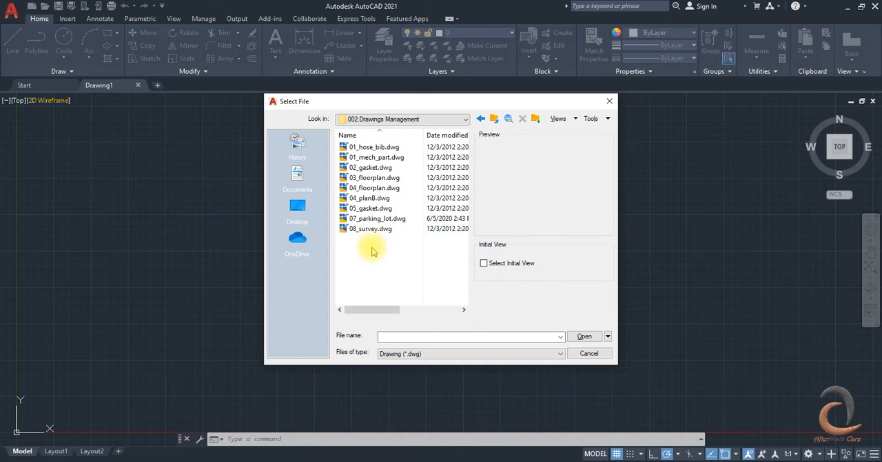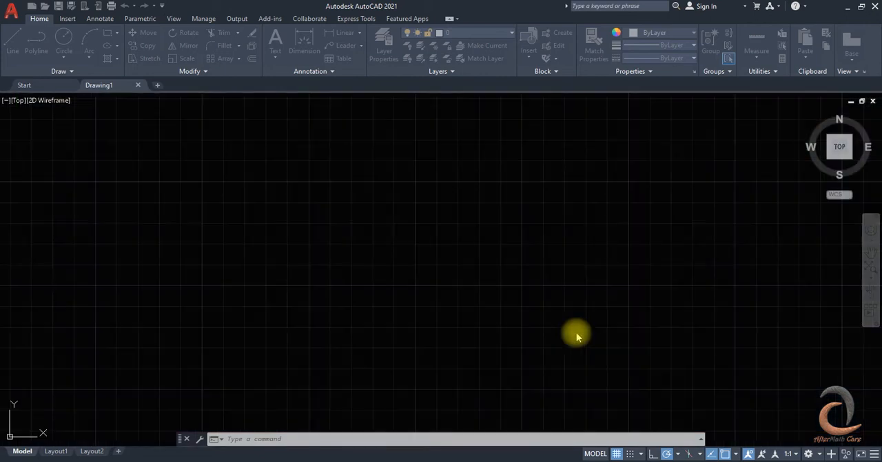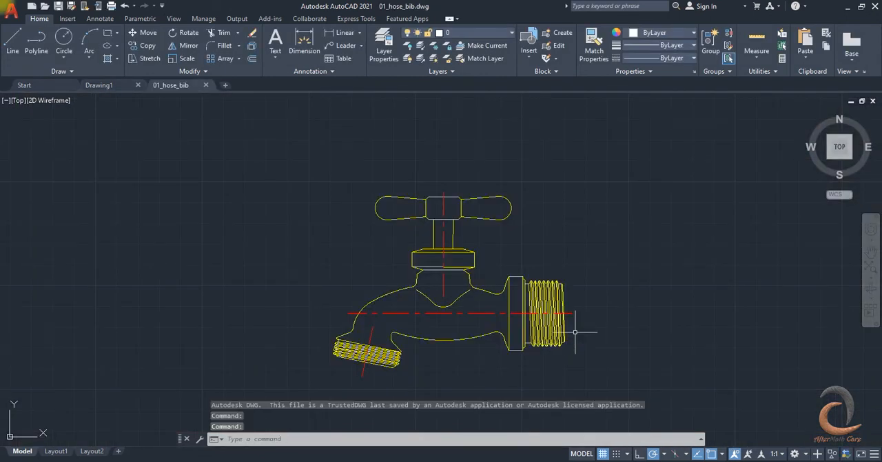Among the list of files, if you look closely, you'll notice an icon next to the file names. This icon is telling us the file is a DWG file. Now DWG is the default file extension for all AutoCAD drawings. Tag along as I open the HostBIP drawing. If I select it, I'll get a preview of the file. Now I can either double click on it to open, or I'll come down here and click Open to open the drawing in the interface.